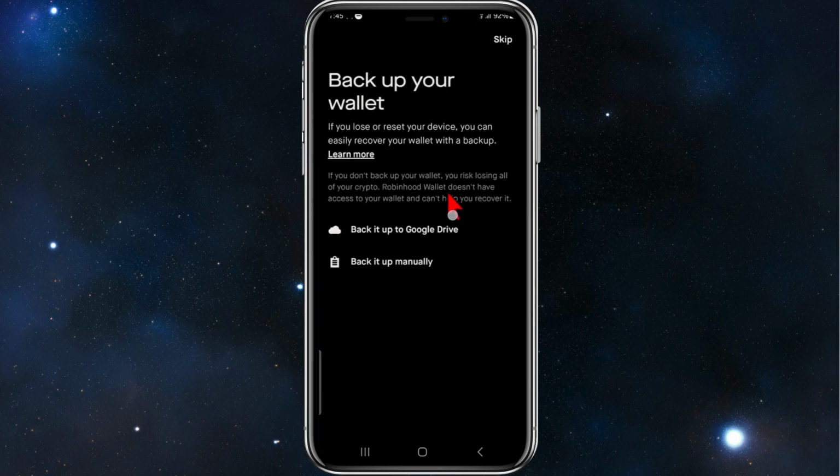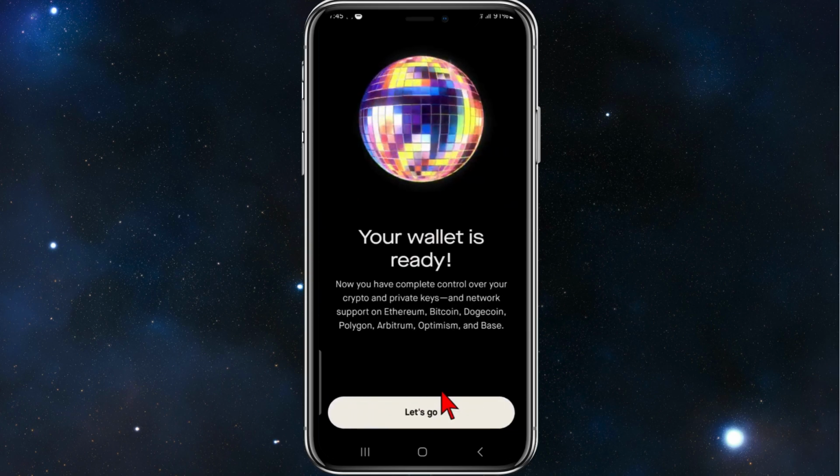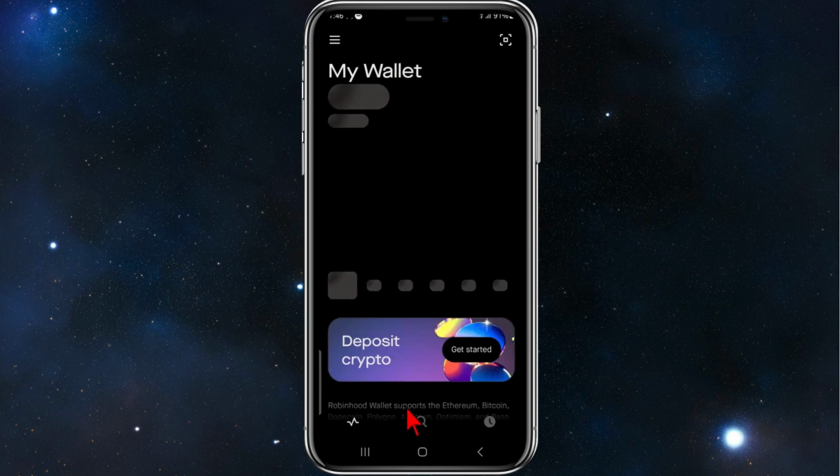Alright, that PIN is now set. You can back up your wallet to Google Drive or back it up manually. I'm just going to skip this part. You can turn on notifications, click on allow, and there you go, your wallet is ready. So click on let's go.